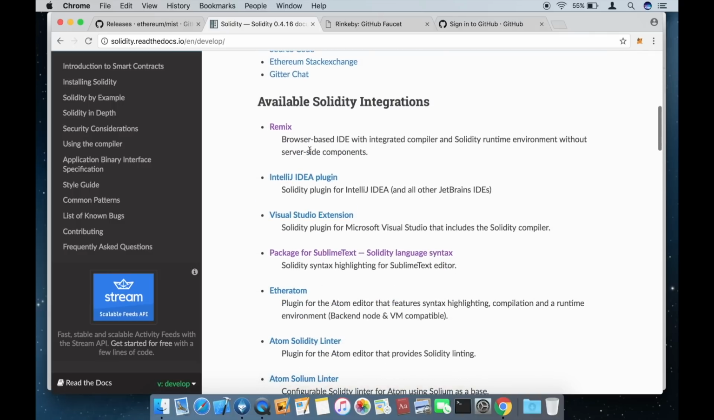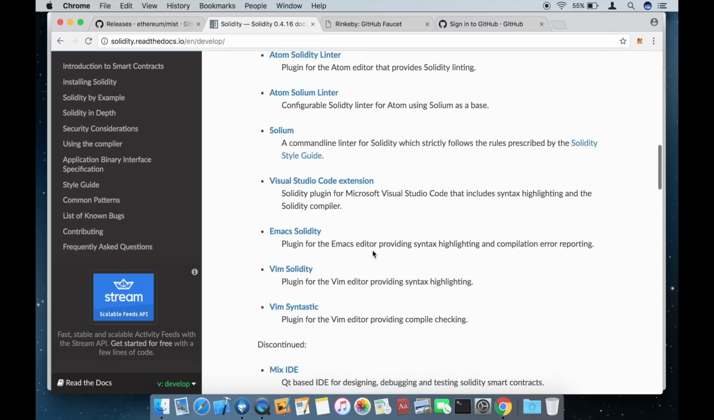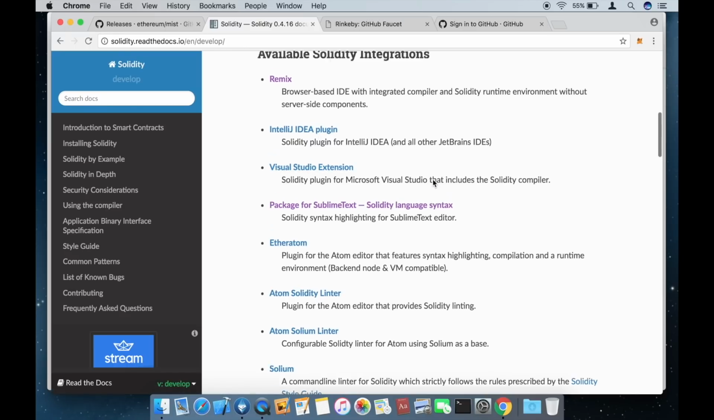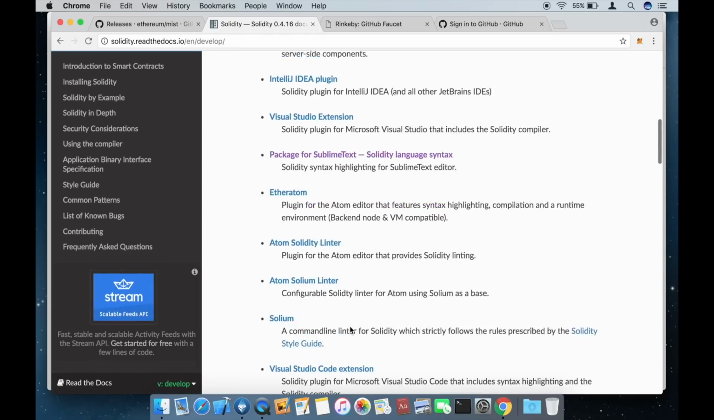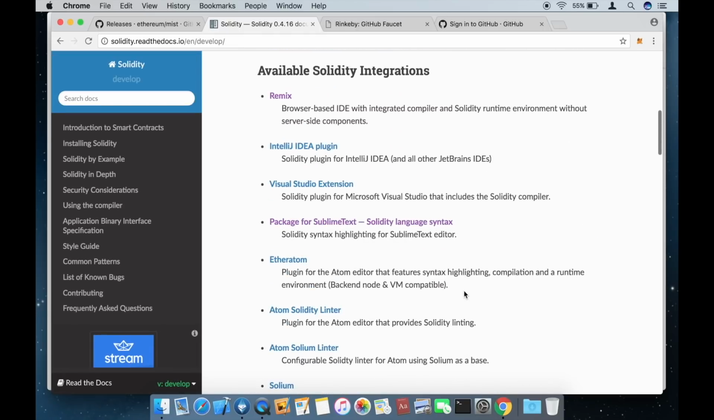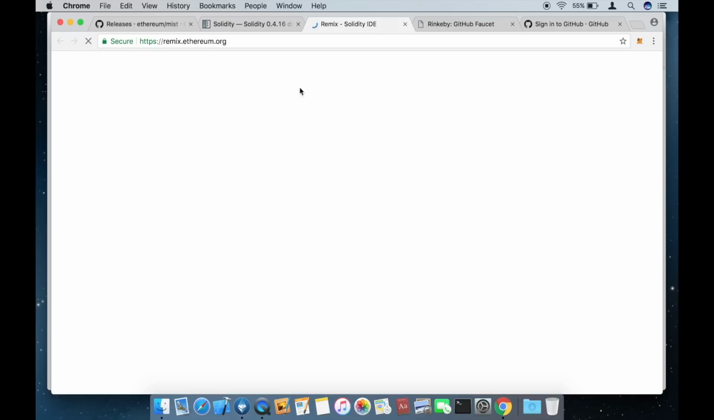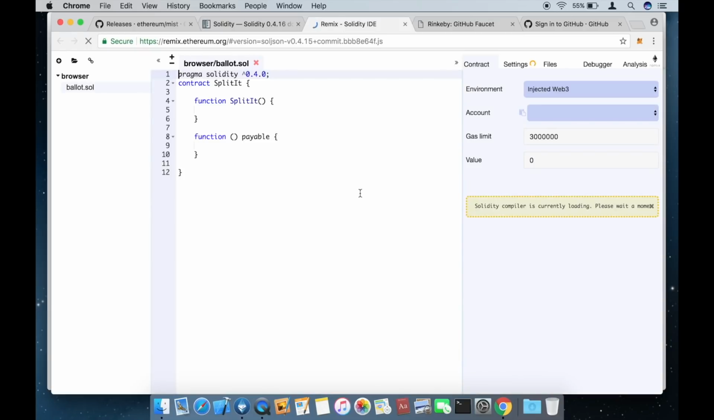Okay, they actually have a whole list of different plugins for different IDEs that already exist, like Visual Studio, which is Microsoft's IDE, or you can just use all these ones that maybe you're familiar with. But the easiest one is just this Remix one, and what it's going to do is just open up a web page that actually has an IDE built into it. Okay, so here it is.